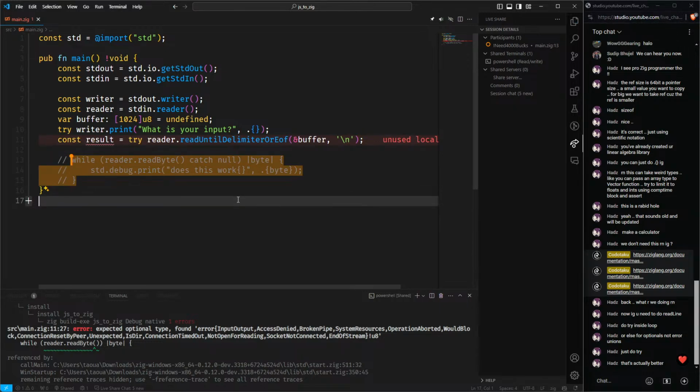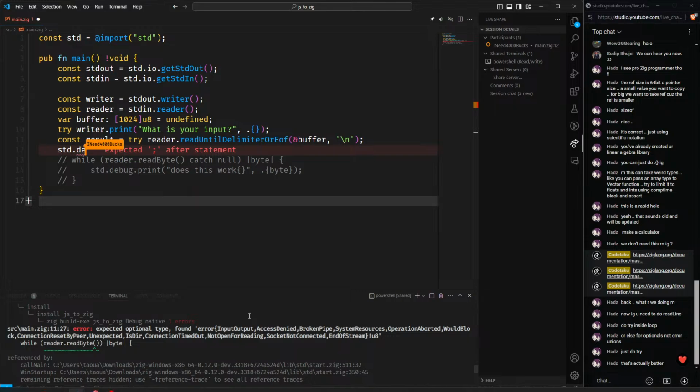Okay. I think it should be right. Or you could use a writer. Oh, writer. Let's see. Writer try dot print. Format. You wrote.